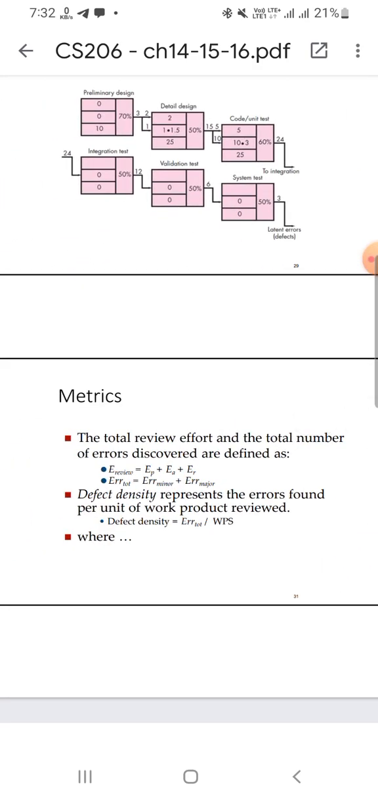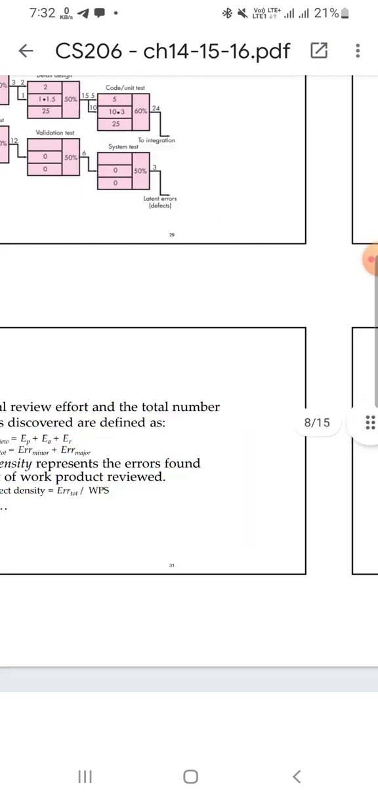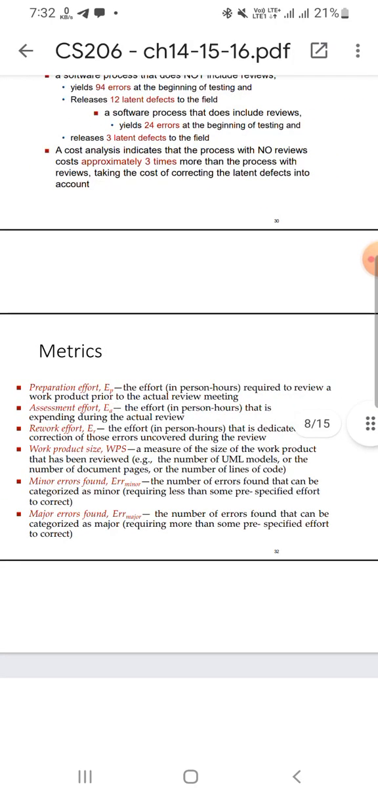Metrics. The total review effort and the total number of errors discovered are defined as E review is equal to EP plus EA plus ER. Err total is equal to Err minor plus Err major. Defect density represents the errors found per unit of work product reviewed. Defect density is equal to Err total upon WPS, where preparation effort EP is the effort in person hours required to review a work product prior to the actual review meeting.